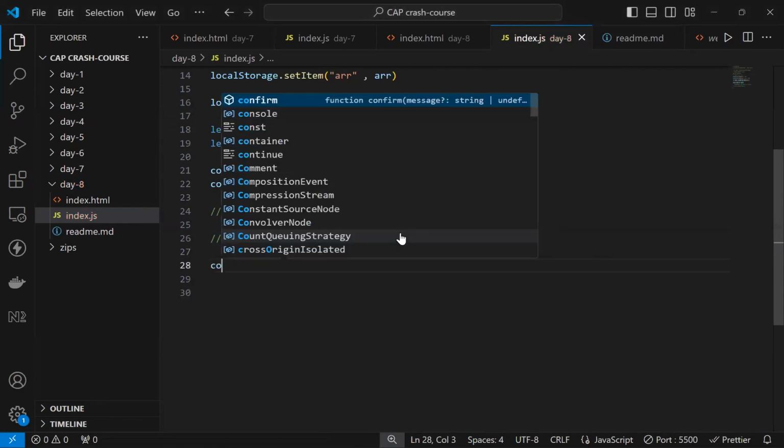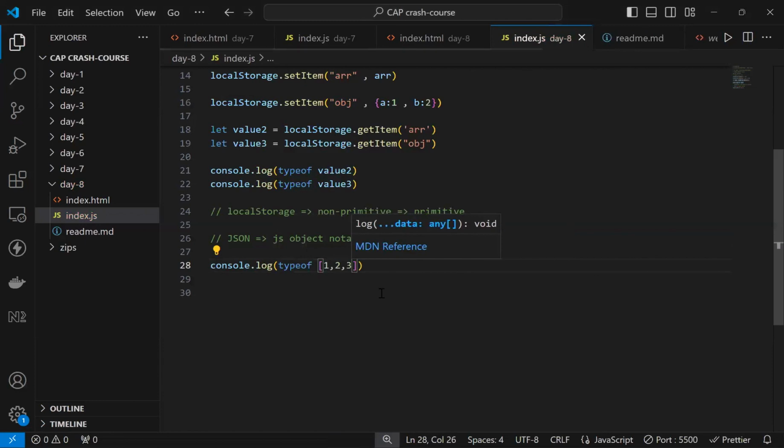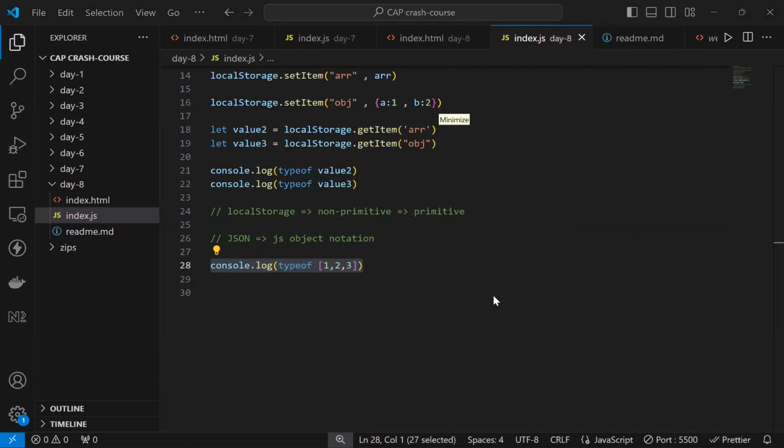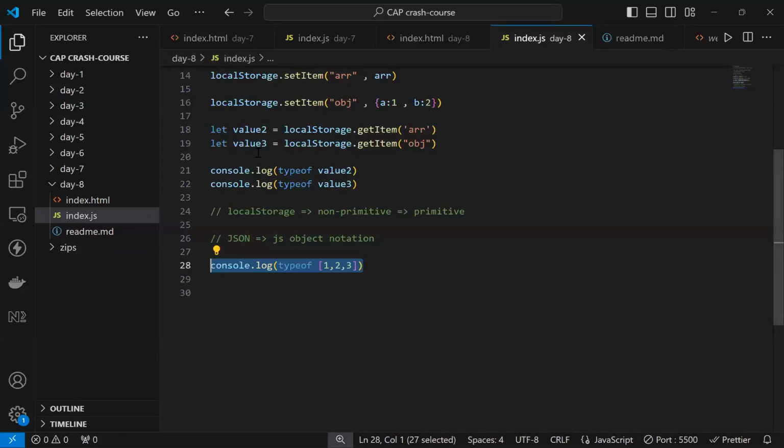I'm not sure if you guys have ever done this, but if you go and write typeof an array, what should I be getting? Line number 28. Typeof, am I going to get string or array? So if I go, what am I getting? I'm getting an object, right? So again, every non-primitive kind of data type, be it array, be it object, is going to be typeof object only. So the typeof you will get is object.